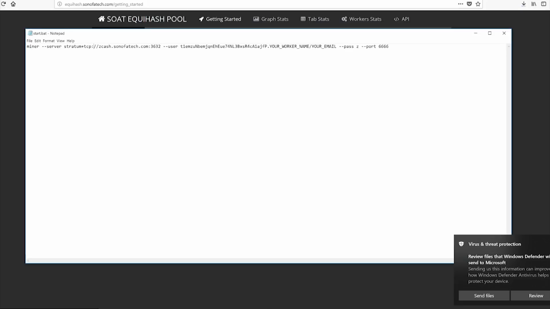Now we need to kind of put it in the format that it prefers. So we're going to remove the stratum. And then we're going to move the port over to the port area. And then we are going to remove this colon.